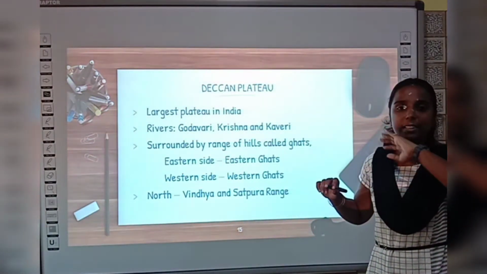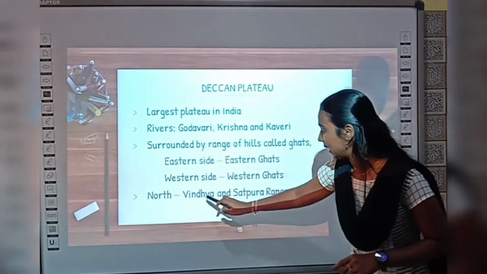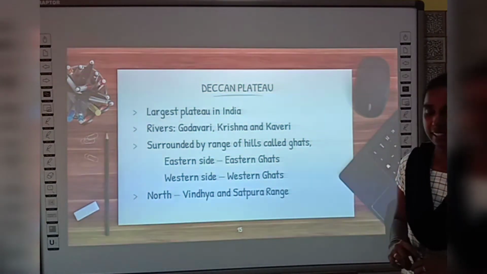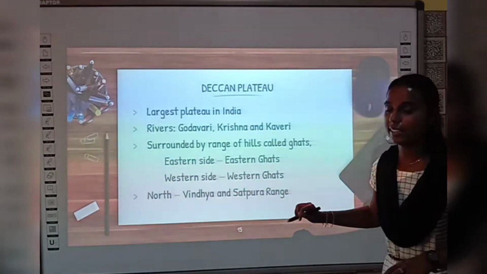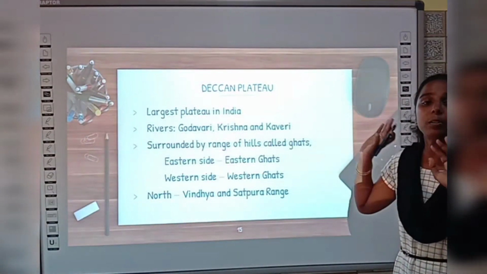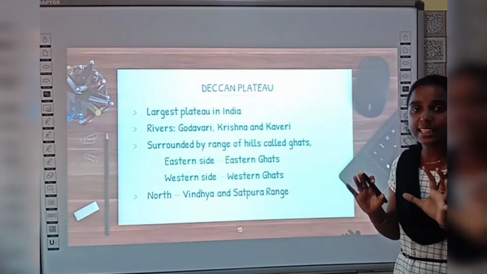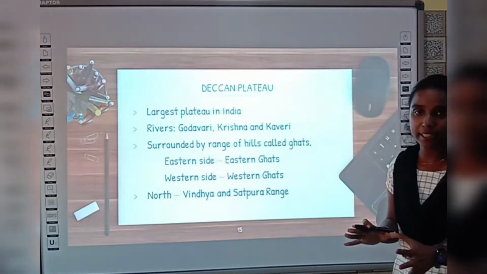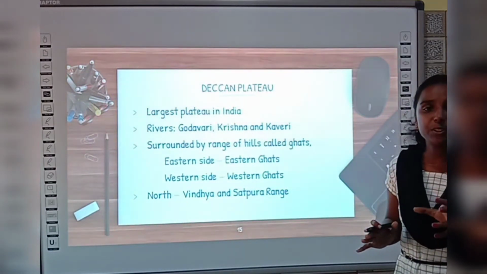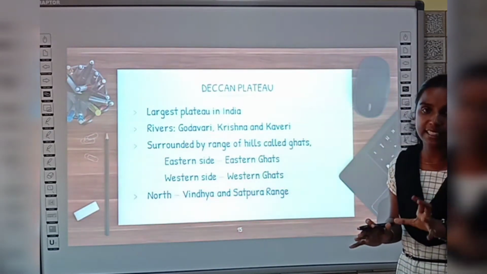And the northern part of the southern plateau is bordered by the Vindhya and Satpura ranges. Okay. These are also mountains. So these are the things about the southern plateau. In the southern plateau we have learned about the Deccan Plateau, right? The largest plateau of India is the Deccan Plateau.